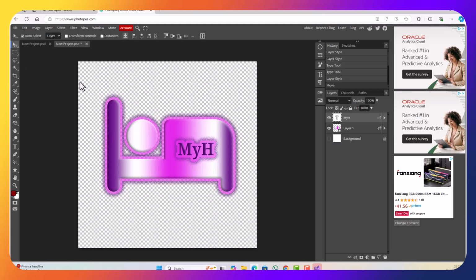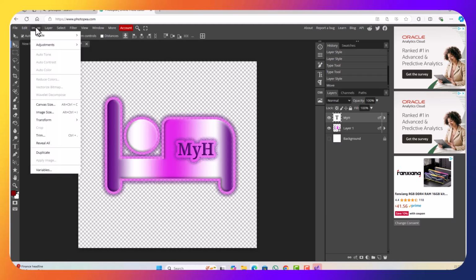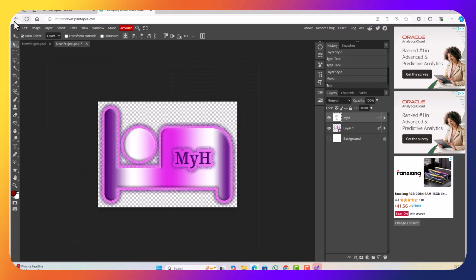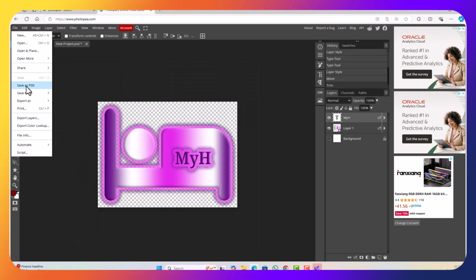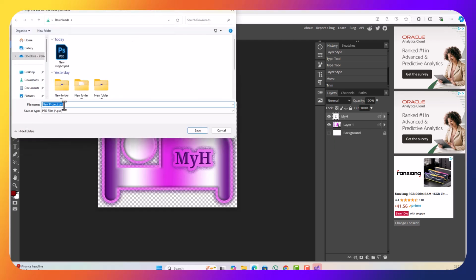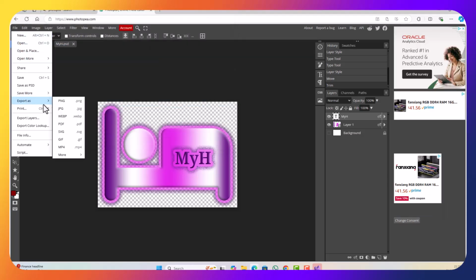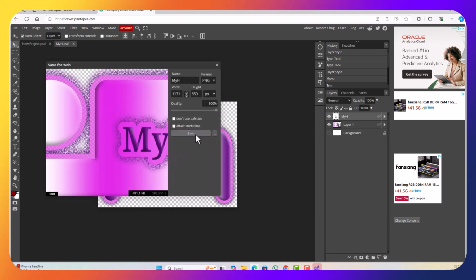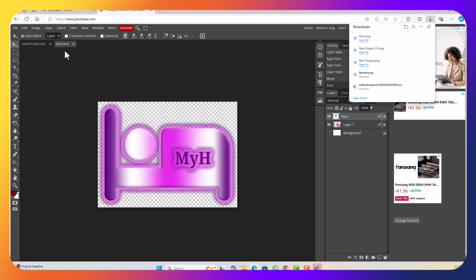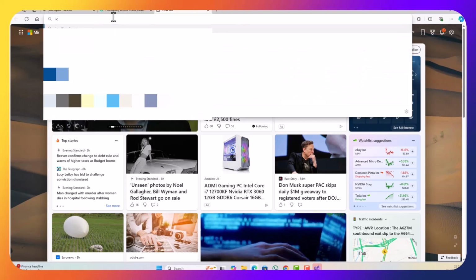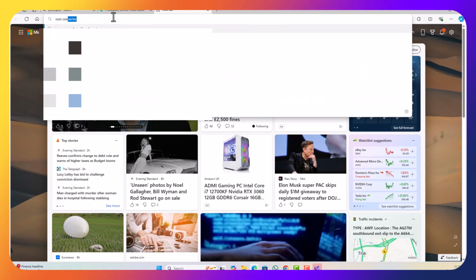Now I can actually remove the excess. So I'm going to go to Image, select Trim, and click OK. So now I'm going to go to File, Save As PSD for further editing in the future. I'm just going to call this my H. Now I'm going to go to File, select Export As PNG. Let's save it. The next thing I need to do is convert this into an icon. I'm just going to open a new browser window and search for icon converter.